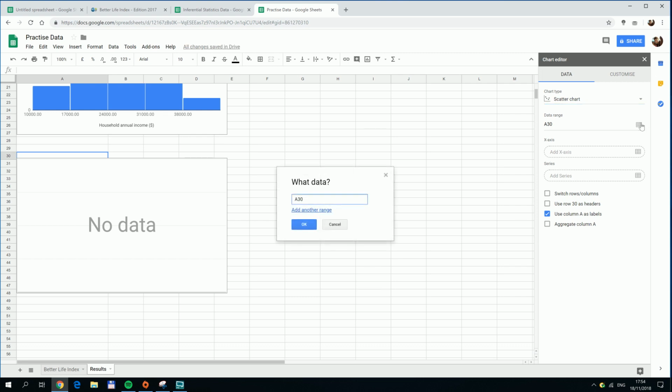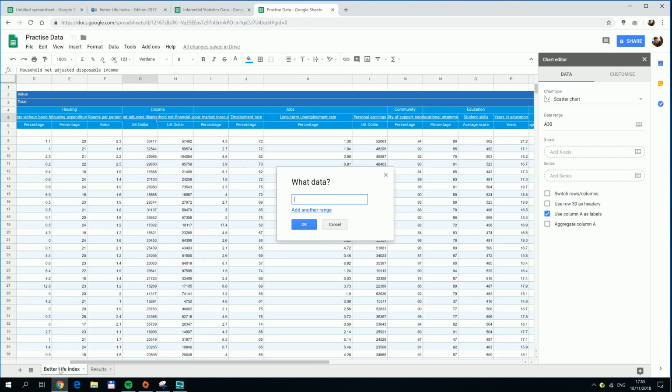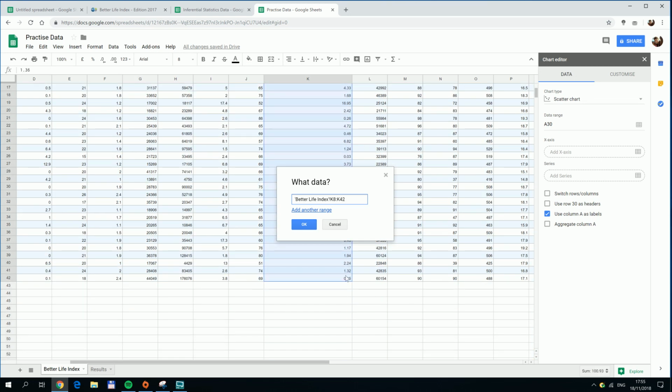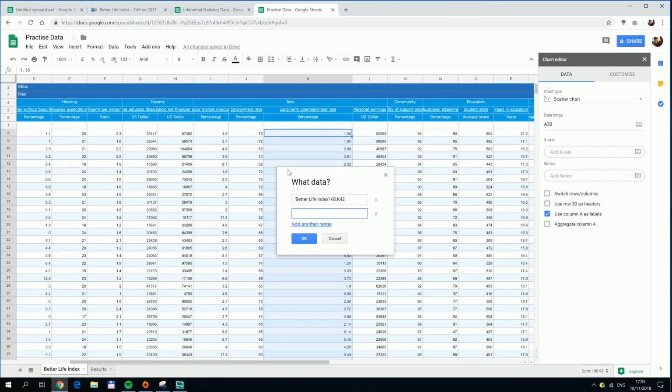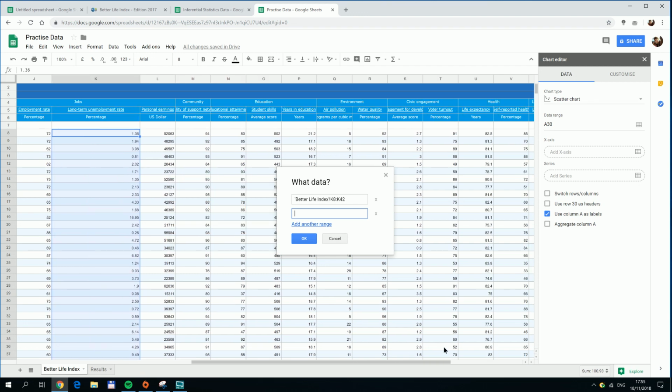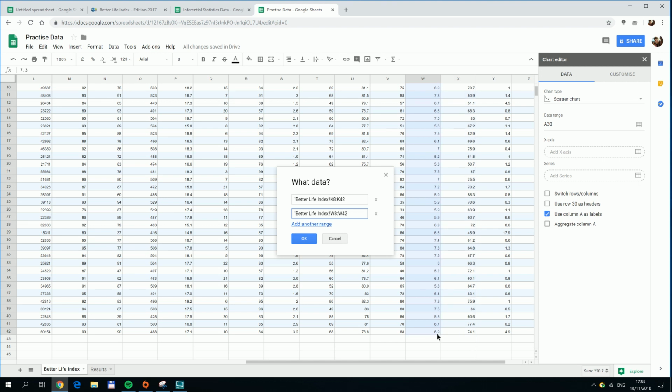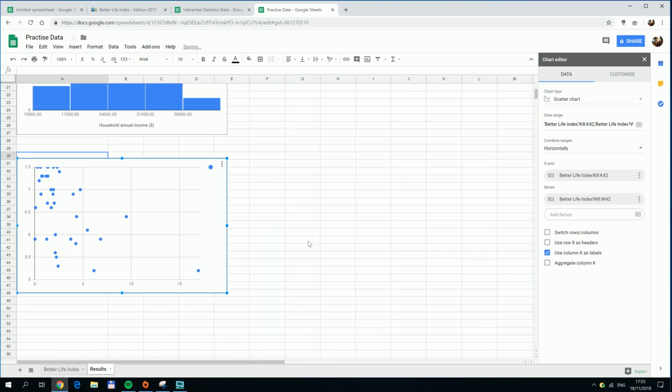Data range. Let's select a data range. In this case, we want two different variables. So let's go back to the Better Life Index, and let's say we want to plot unemployment. I can select the other variable by adding another range. So I'll select the other one: unemployment against, let's say, life satisfaction, because we have the correlation for that already. I select these two, I click OK.